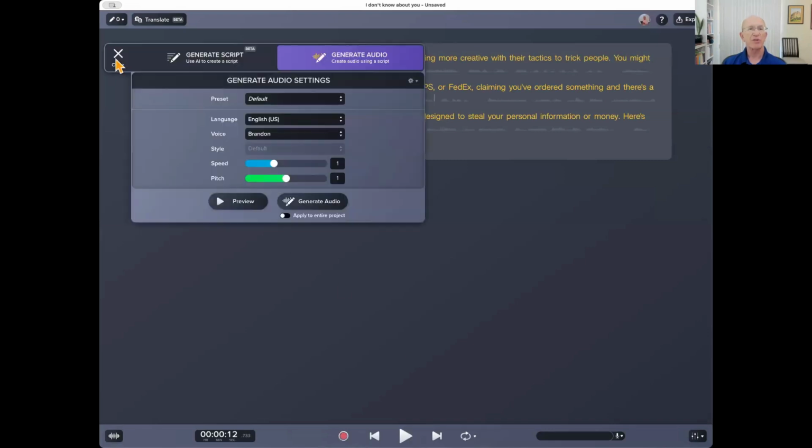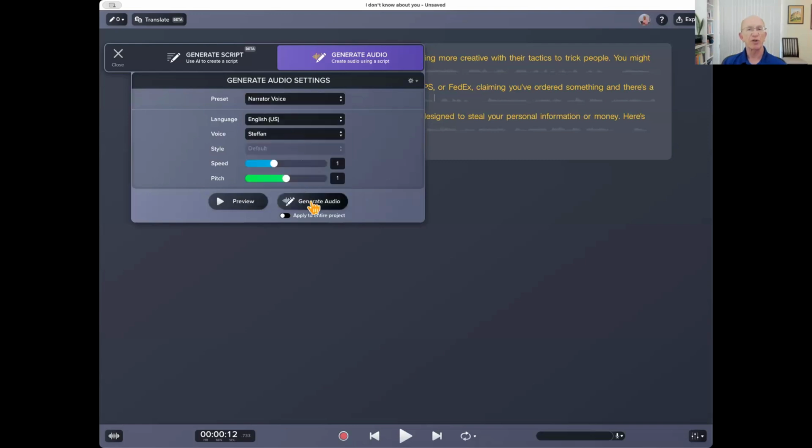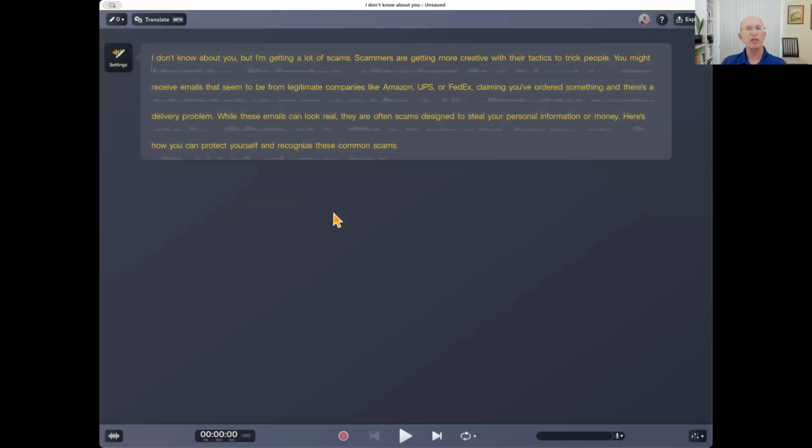So again, there's different abilities to adjust pitch, speed, etc. They don't have an audio cloner tool. It's designed to be used for creating a narrator, other voices. So if I go with a narrator voice here and I generate audio, you'll hear a slightly different set of tones here.